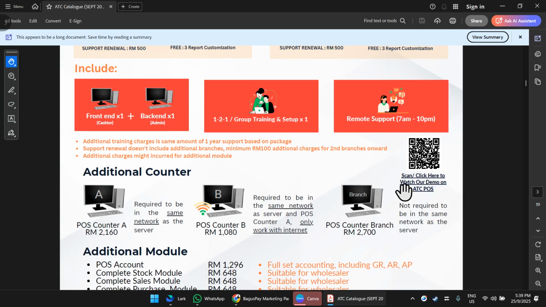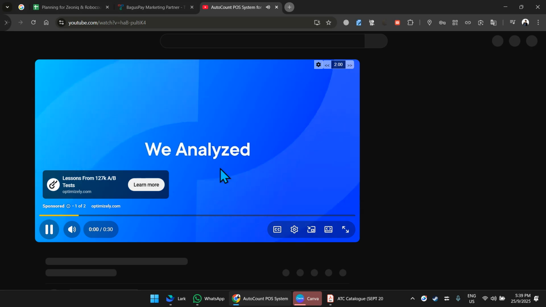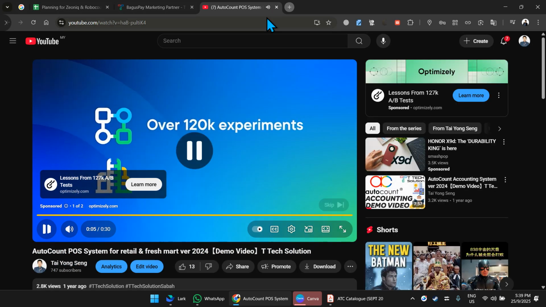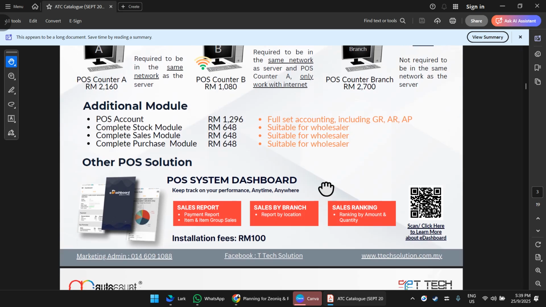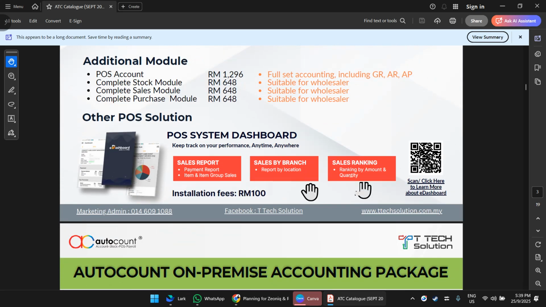If you want to know more about the demo, you can click on the link or scan the QR code. Let's say I click it. Then you go to our website, the YouTube. Same goes to here, you click or scan it.